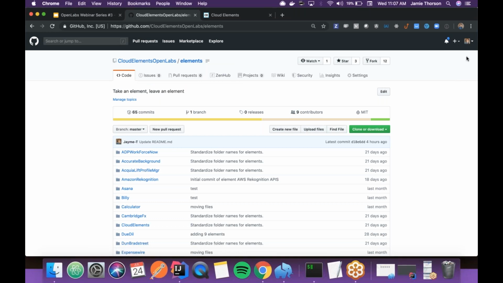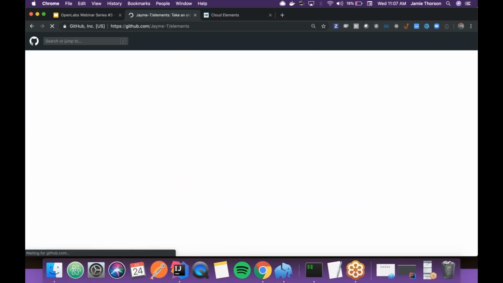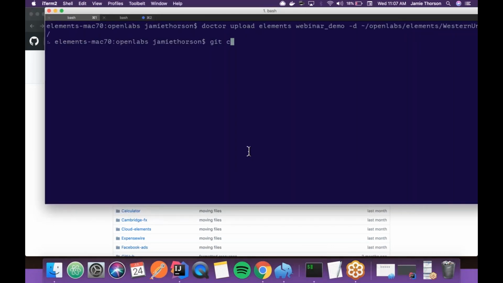I would then go to my copy of this. So in my repositories, I'll have this elements repo, and I can go ahead and clone that. And you would do that by coming over here and grabbing this clone or download. You could copy that, and then in your command line say git clone in the folder that you want it in, and then you paste that thing that you copied straight from GitHub, and then you would have a copy of that locally. I already have a copy of this locally, so I'm not going to go through that.